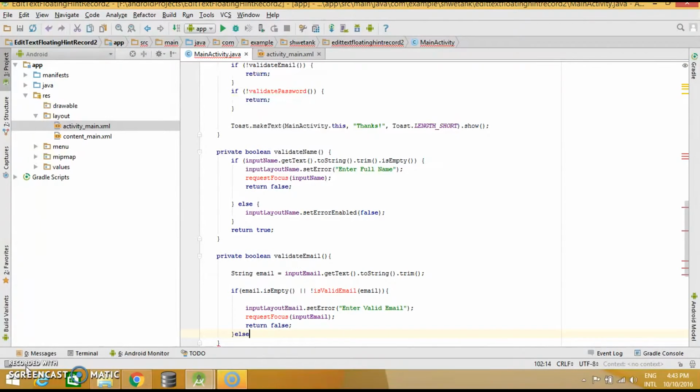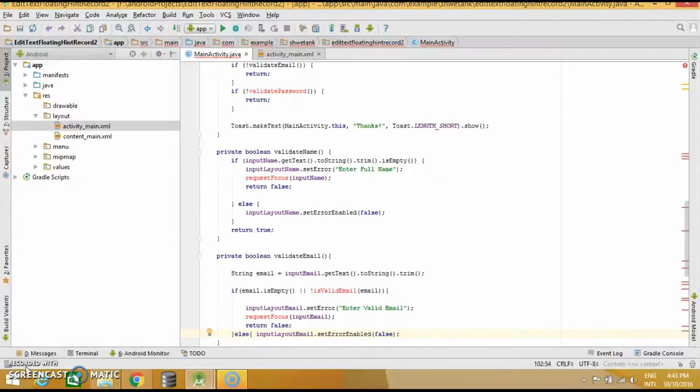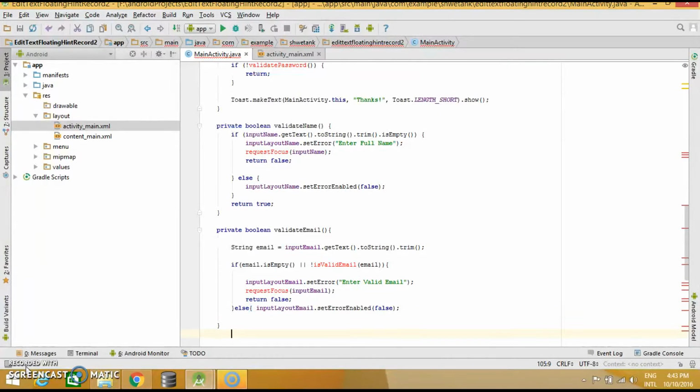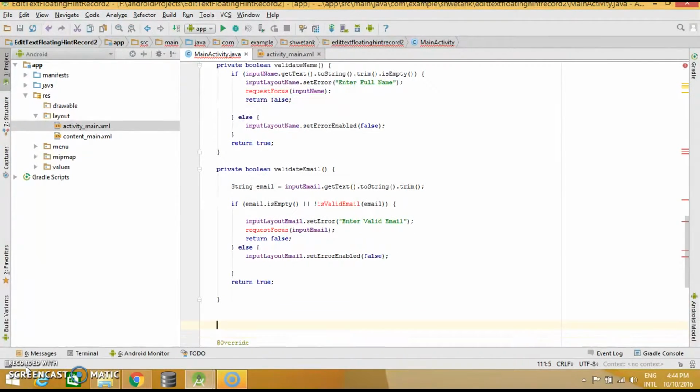And then in case this is not the case, then input layout email, set error enabled false, and finally return true. Now we make validate password.